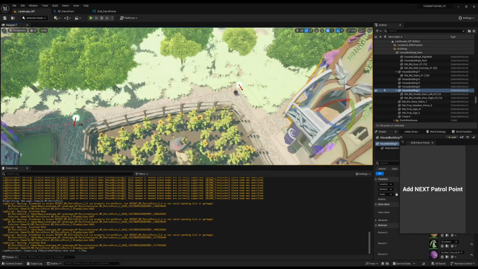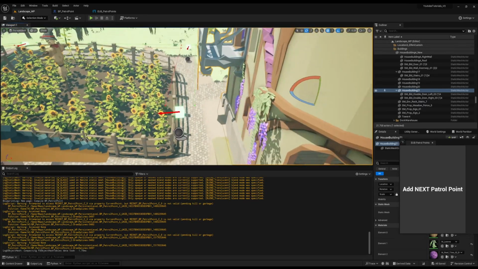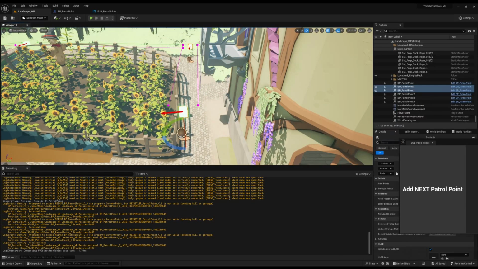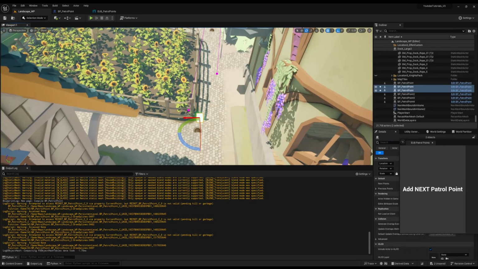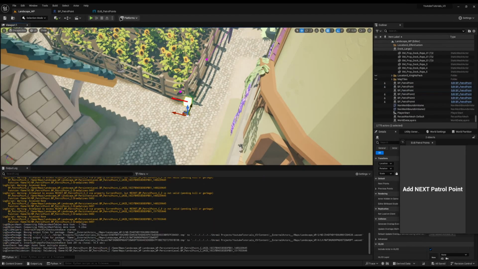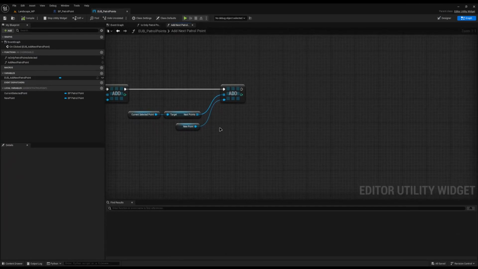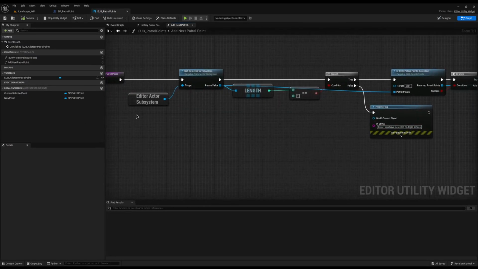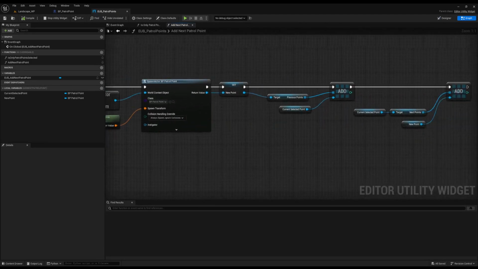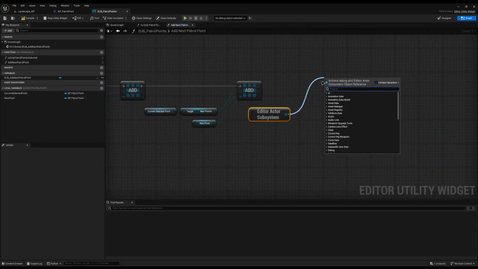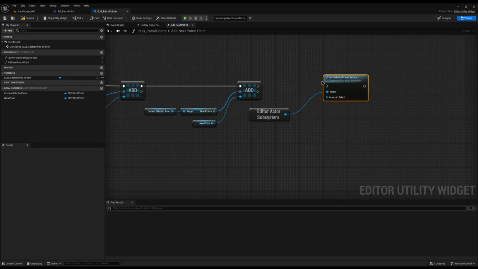Now one thing I'm thinking is every time we click add new one, it's selecting the old one still. It'd be nice if it automatically selects the new patrol point that we're going to be using. So let's see if we can do that. So I'm coming back to the editor utility script. At the end, once it's added both, I'm going to come back to the very beginning. I'm going to copy the editor actor subsystem, paste it in here, drag off of this, and I will do set selected level actors like so.